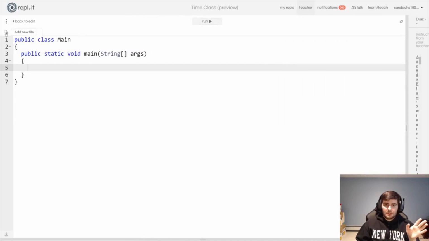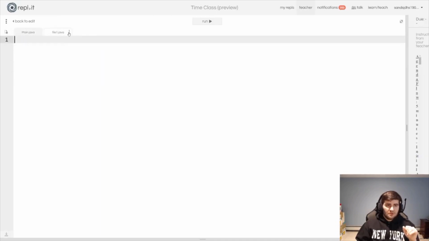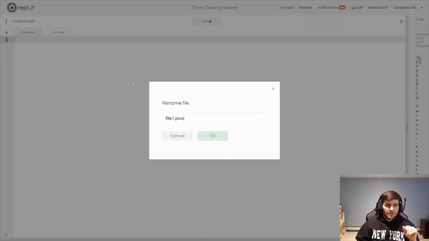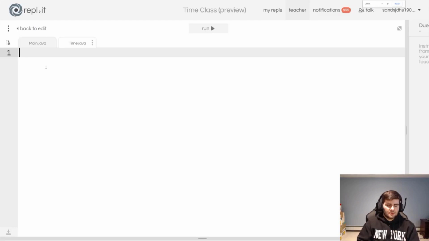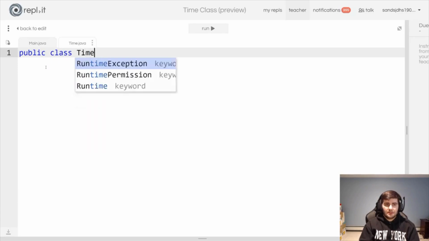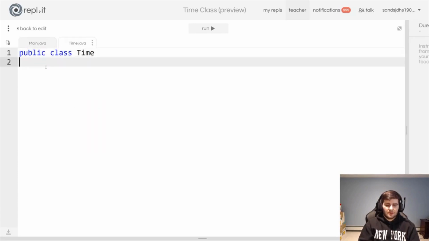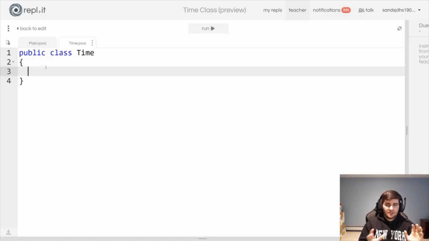First thing we're going to do is add a new file, which you'll see up in that top left corner. That'll give me a file1.java. I'm going to rename that to time.java. Okay. In this file, I'm going to create the class, the public class, time. We're making it public so that the contents of this file can be used elsewhere.